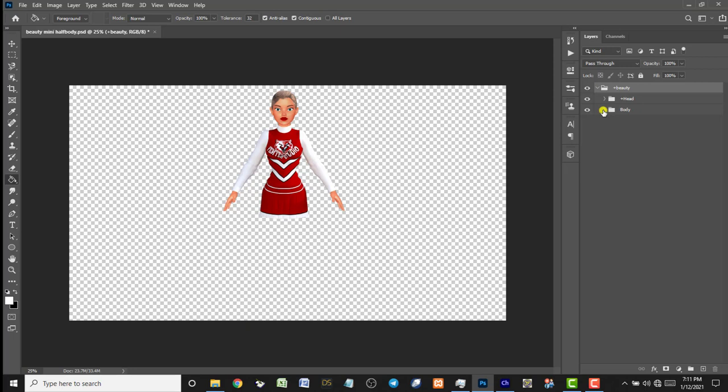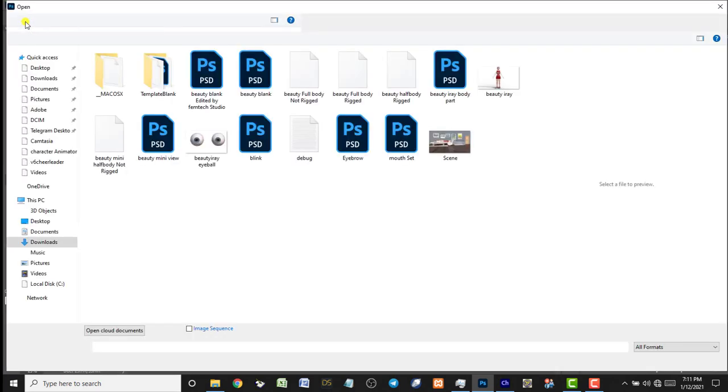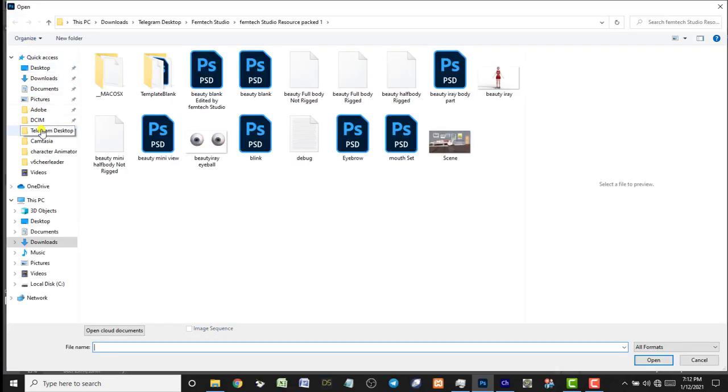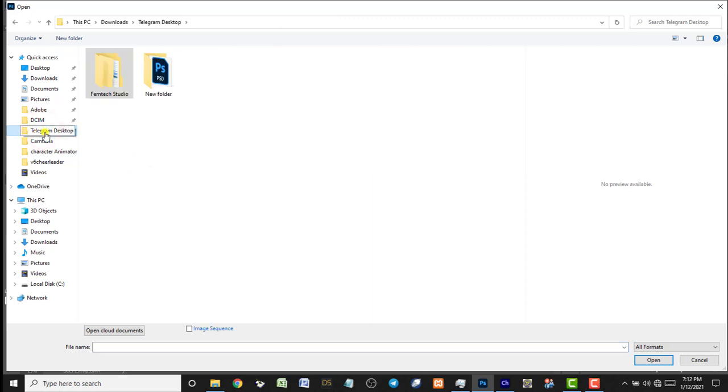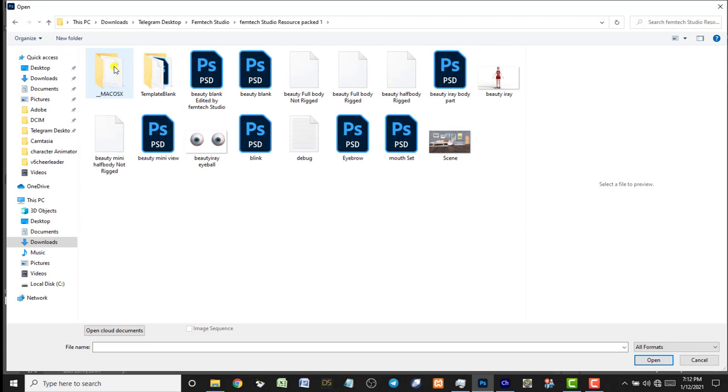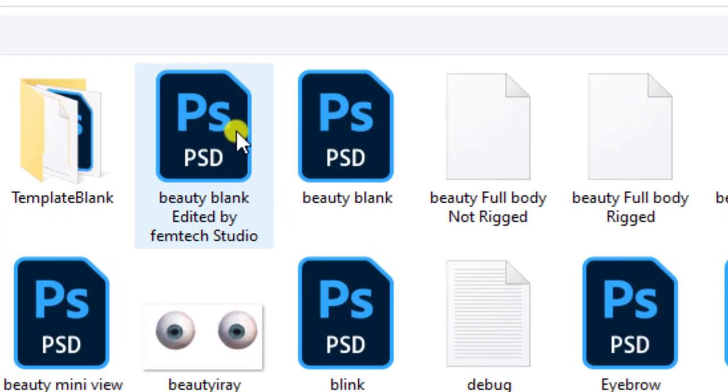Okay, so once that is done, now let's open up the blank file so that we can get started. Now, from the Home tab or from the File menu here, you will just select Open or Control O to open. Now locate where you saved the downloaded file. So mine is on the desktop, Telegram desktop, which is Femtech Studio. So open it up. Now, as you can see here, I have the beauty blank edited by Femtech Studio. So I'll be using this PSD blank file.